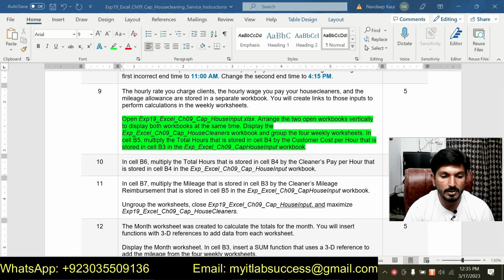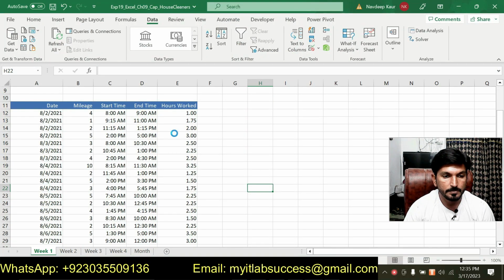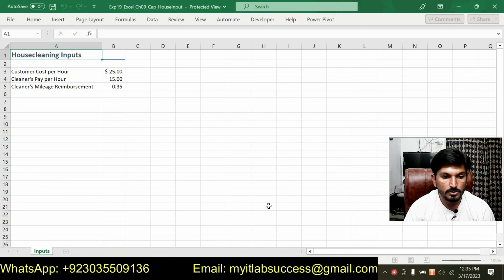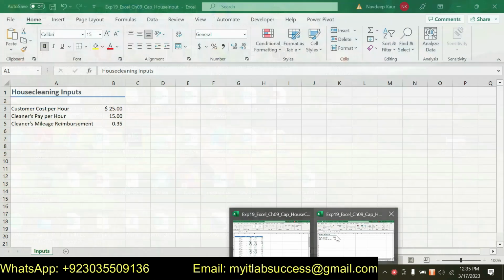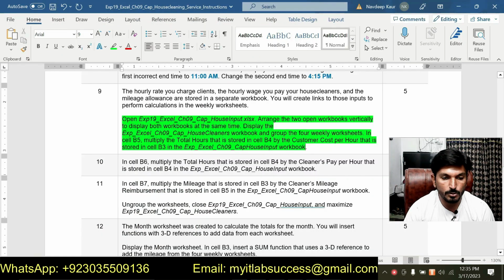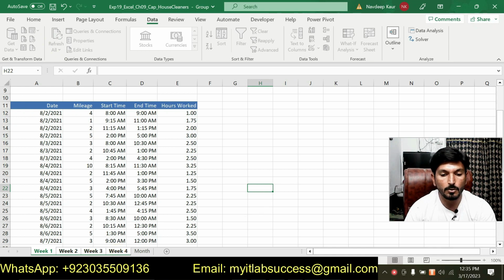First, let me open the worksheet. So we are supposed to open this worksheet. Now you can see that both worksheets are open, this one and this one. This is our solution file, and this is the file where we are going to take the data. So what we are supposed to do? We will group the 4 weekly worksheets. So first group them: week 1, week 2, week 3 and week 4. So make them group.